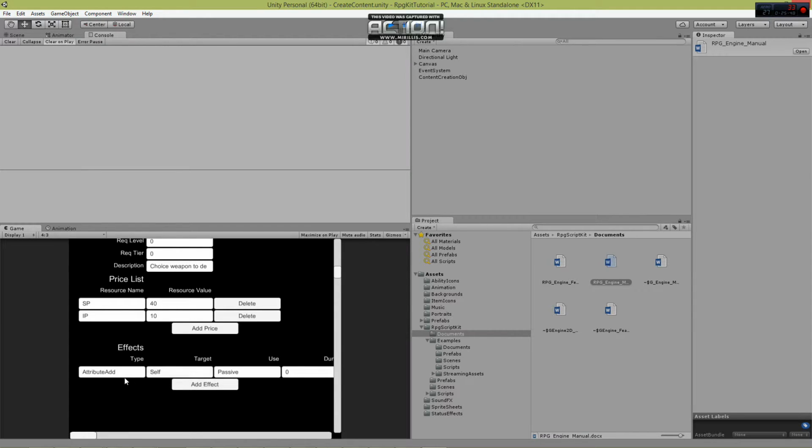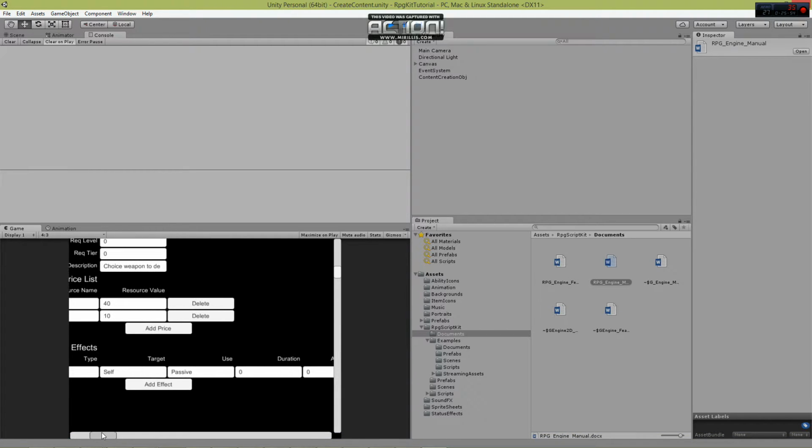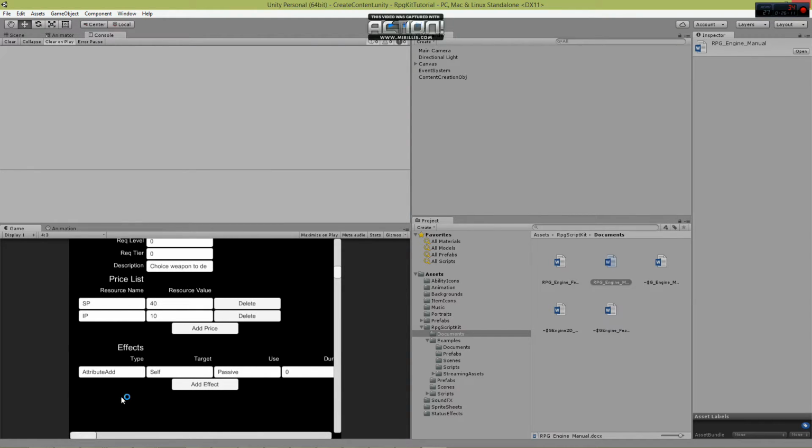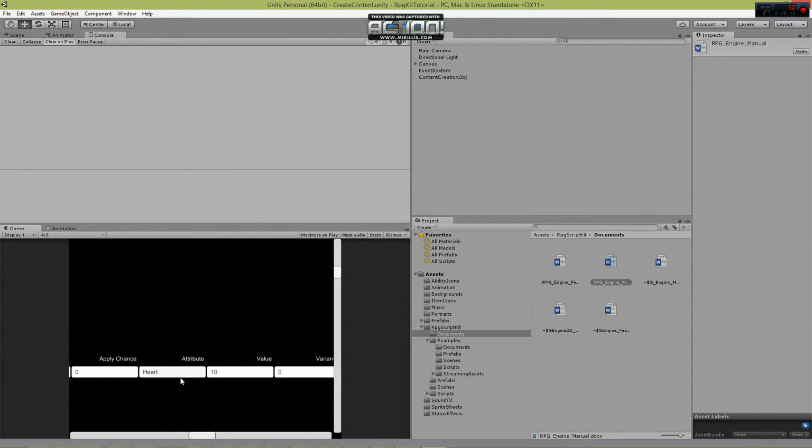And we're going to add an effect. We're going to use the attribute add on the self. This is going to be passive, meaning it will happen at the start of combat and continue, where heart will be increased by 10. So this will result in increased damage on abilities that use the heart attributes.